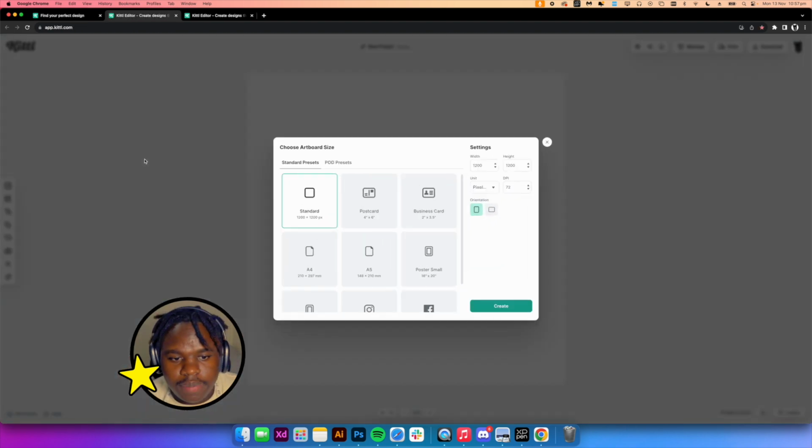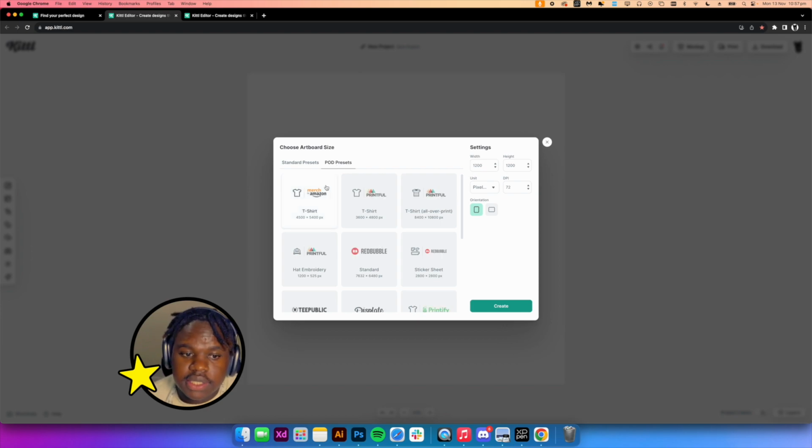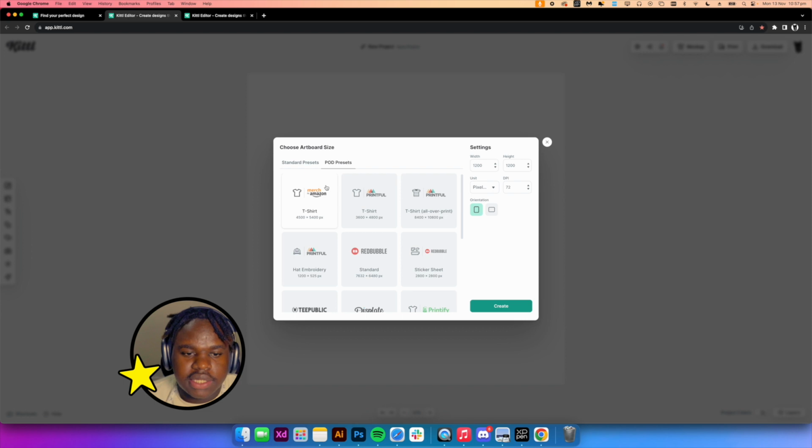Now, first thing we want to do is press new project on the Kittl homepage. Once we've done that, we're going to go ahead and load into the POD presets. Why we're doing this? Because they already have the settings for all t-shirts regarding designs and stuff like that. So let's go ahead and load in the first one for like Amazon t-shirt merch.